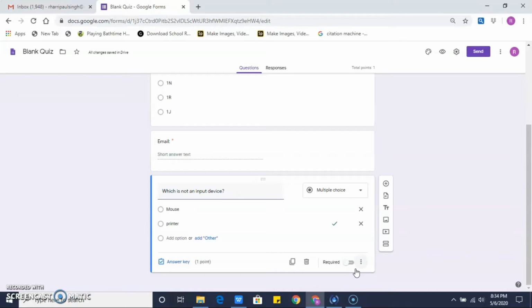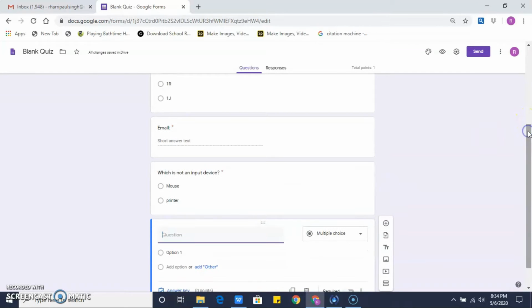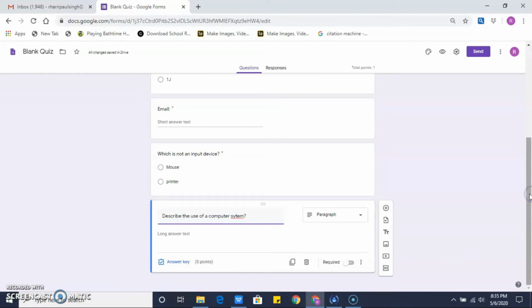If you are allowing students to not answer a question, you can leave required the way it is here, or if you want them to answer each multiple choice question or every kind of question, again you toggle it. So we will just do one open-ended and one closed. Describe the use of a computer system. I'm just putting some easy questions here.